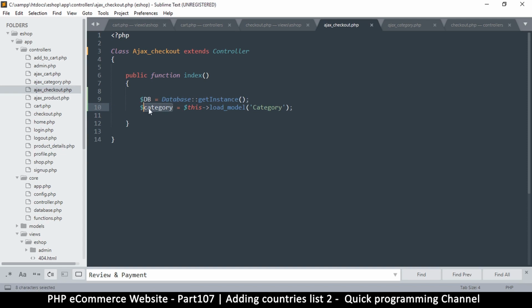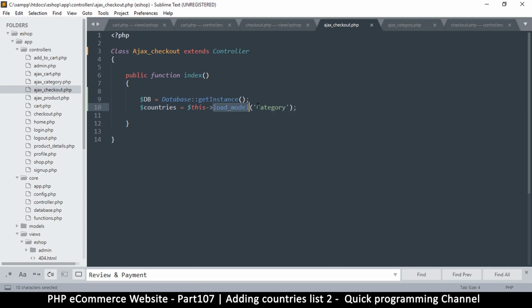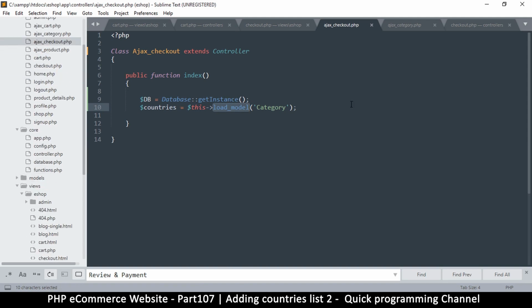Okay, so I'll say countries. We'll get all the countries that are required, and then we'll get the states that are required, right? So this, I would say, load model. Okay, so that's where it is here. So we have to decide what we'll name the model first.